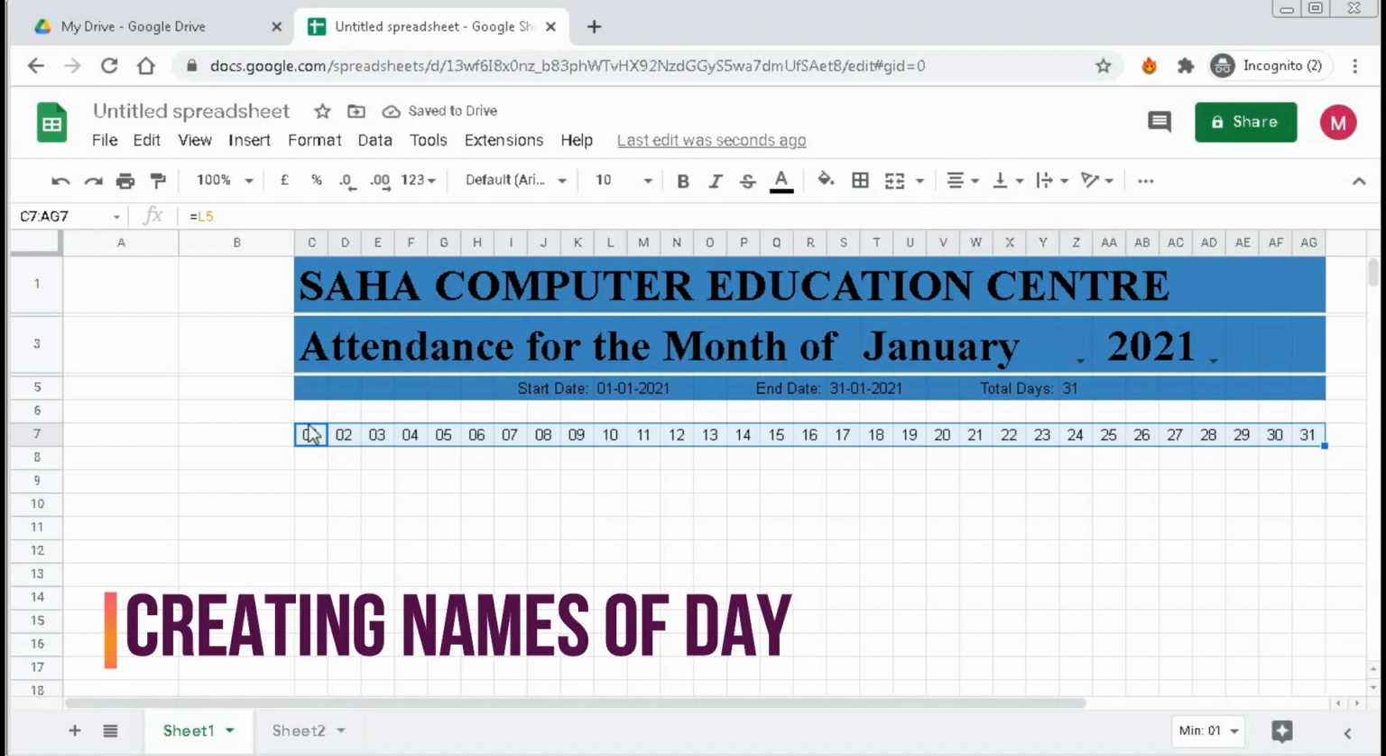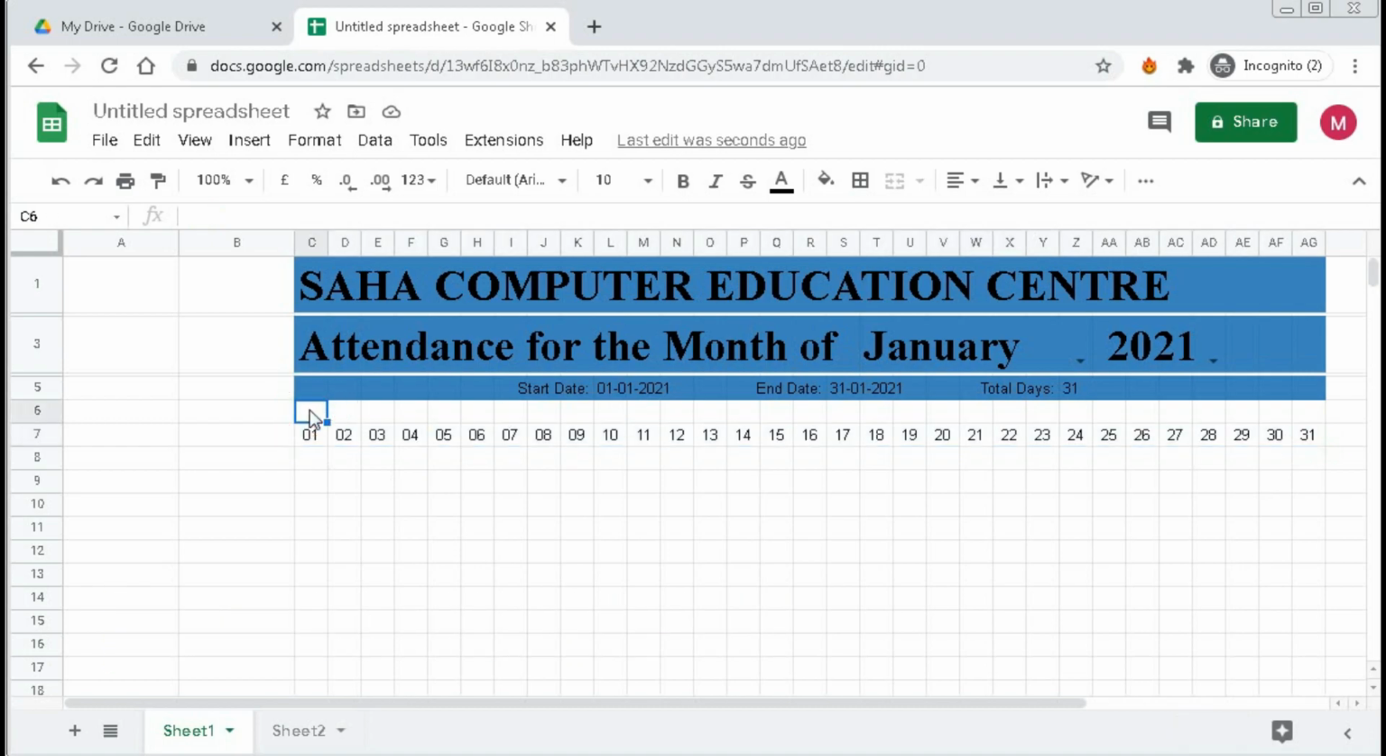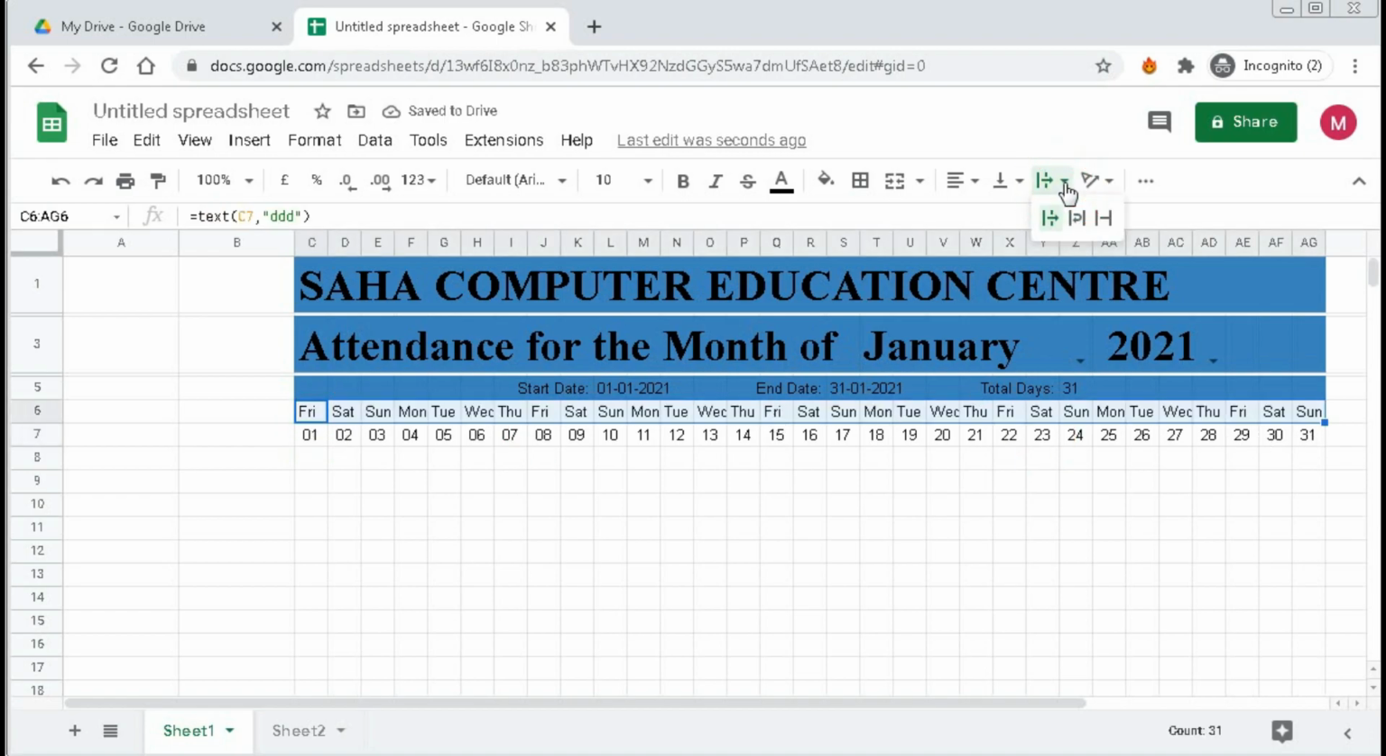Now we will create the names of the days. For that, equal to TEXT, bracket open, this cell, comma, within quotation, DDD, quotation close, bracket close, enter. So we got Friday. Now drag this till the end and we can rotate this text like this.